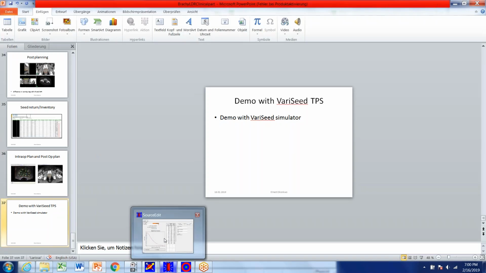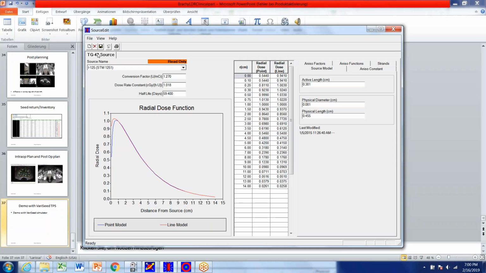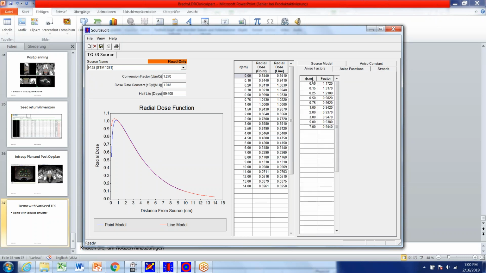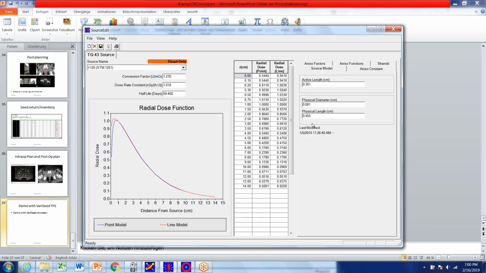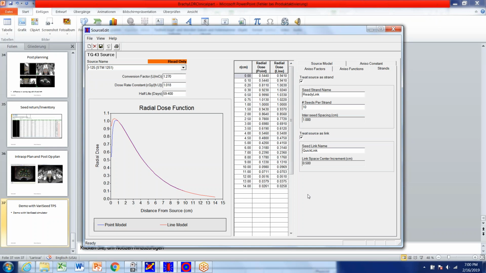Then you want to import the right source. Here, this is the source that we use. We use the BAT source STM1251. So you want to make sure that you have the right source imported with the right anisotropic factors, the right active length, physical diameter, physical length. You want to make sure that all these things are right, and the right activity and conversion factors.